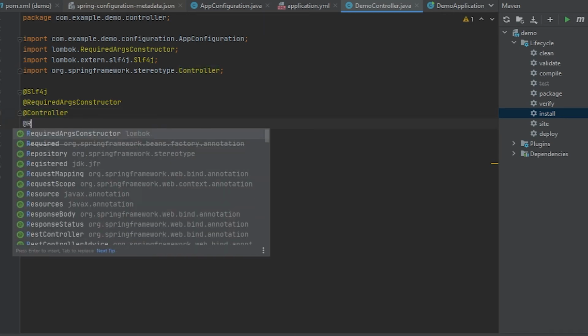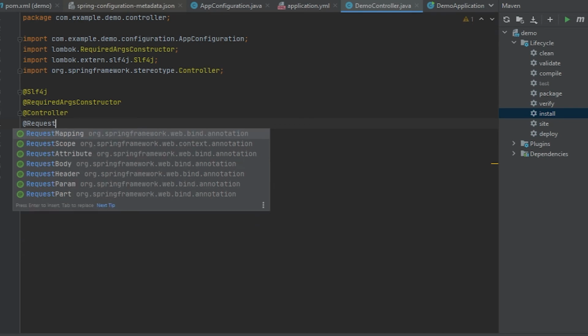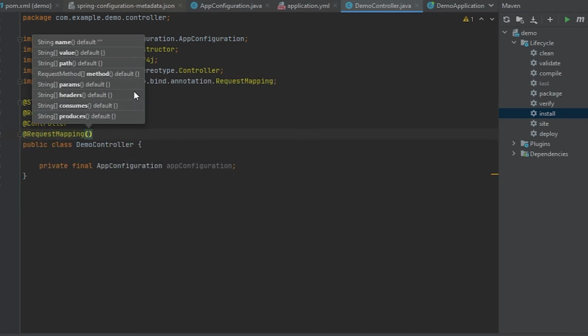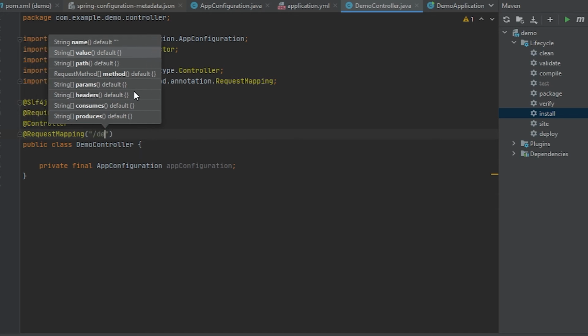And the next thing is @RequestMapping. And basically what this will do is after your localhost:8080, this is how you add another part to your URL, which I'll show you in a moment when we go to see what this controller has. So we're just going to call this one /demo.